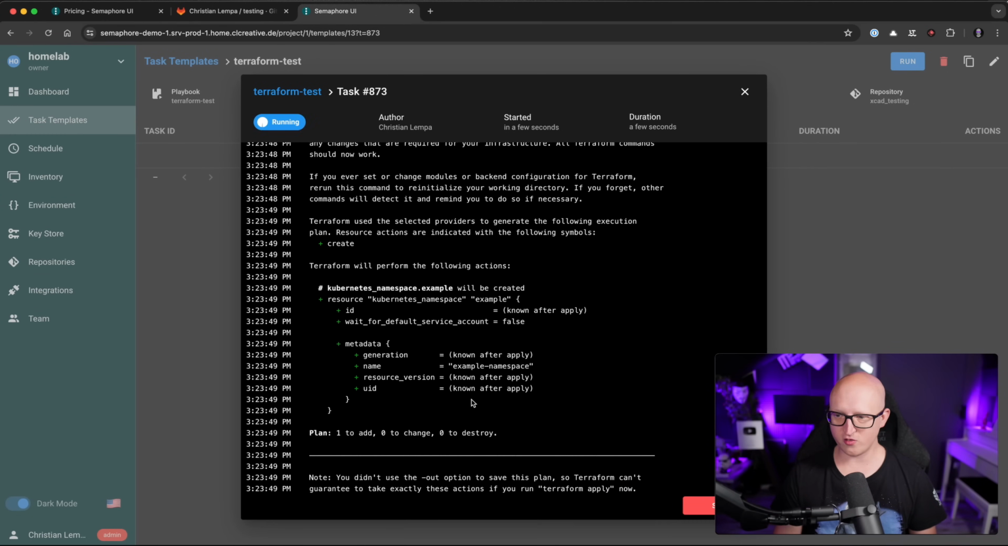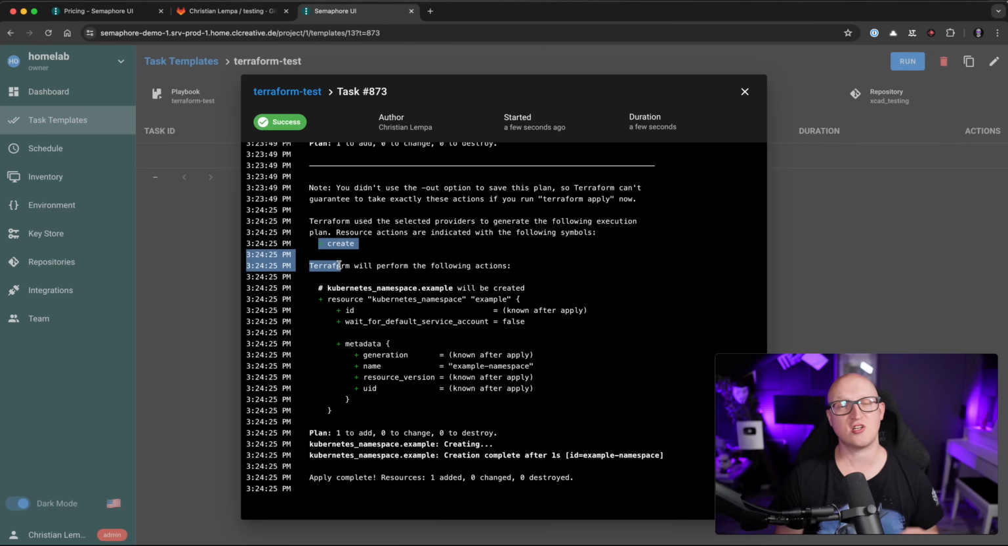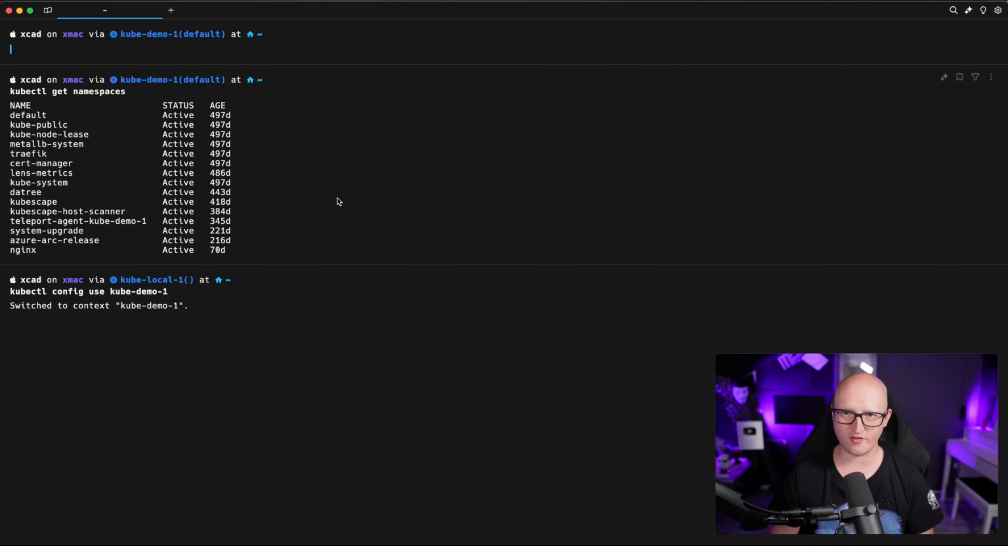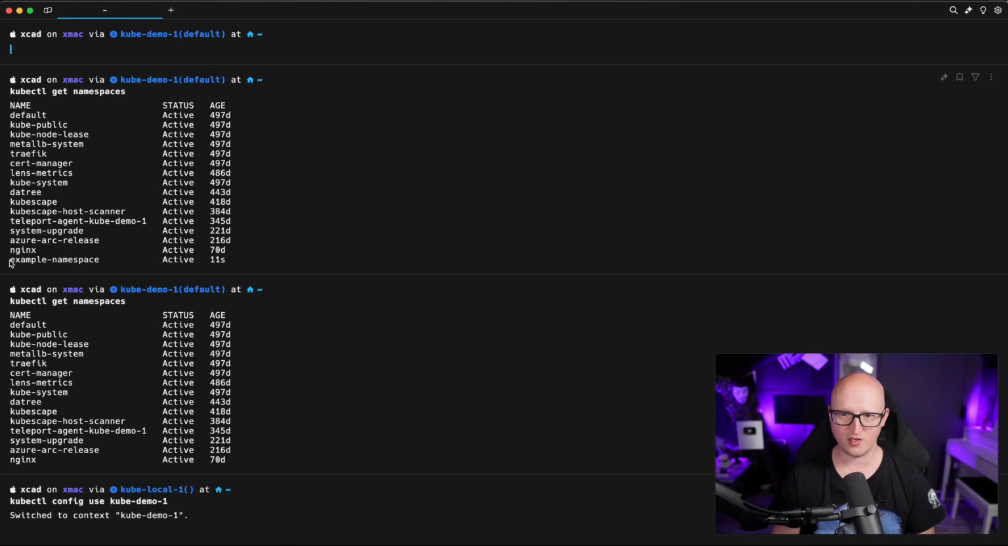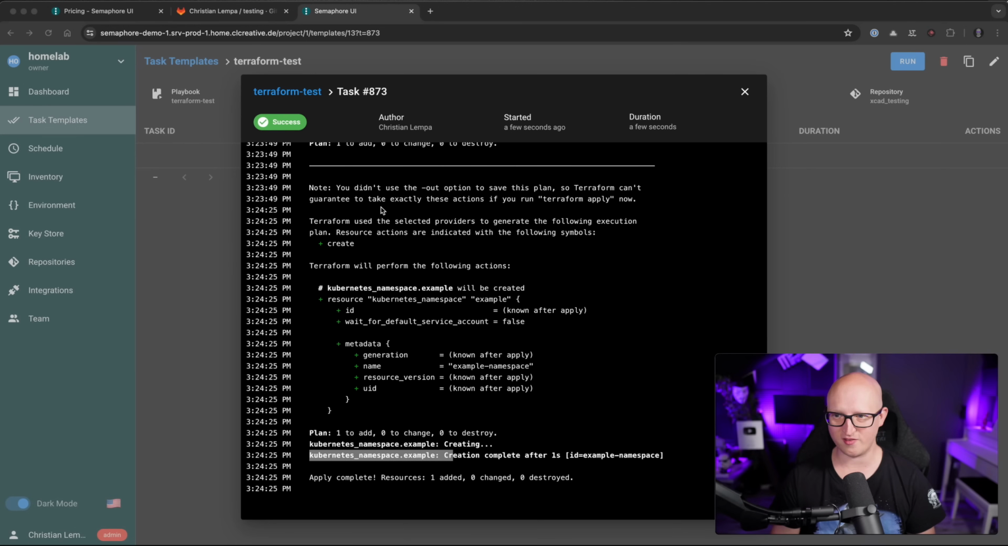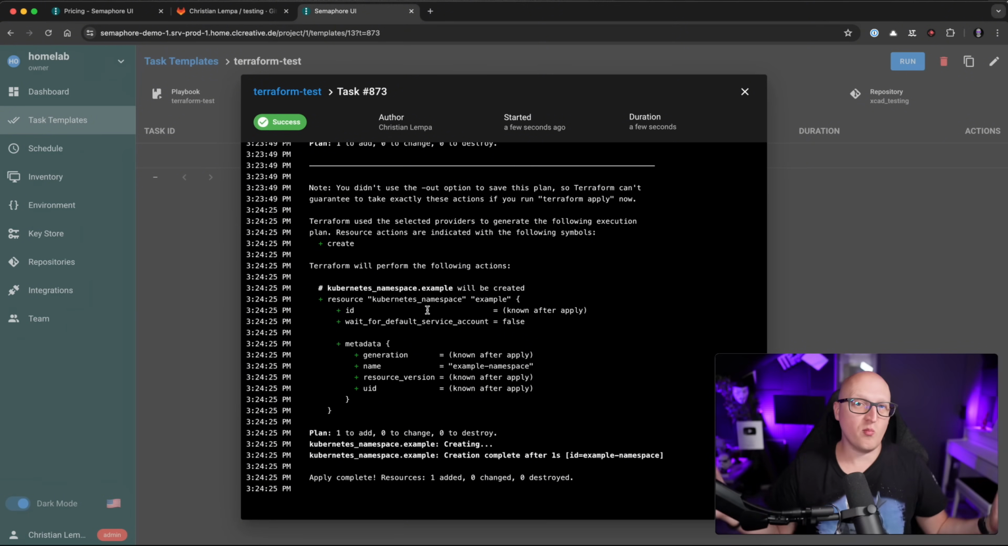And yeah, let's try to do this. So then it will execute a Terraform apply command. And as you can see, this was successful. So the Terraform namespace should have been created. Let's check on my Kubernetes environment if that was created, and yeah, as you can see, this is our example namespace. Pretty cool.